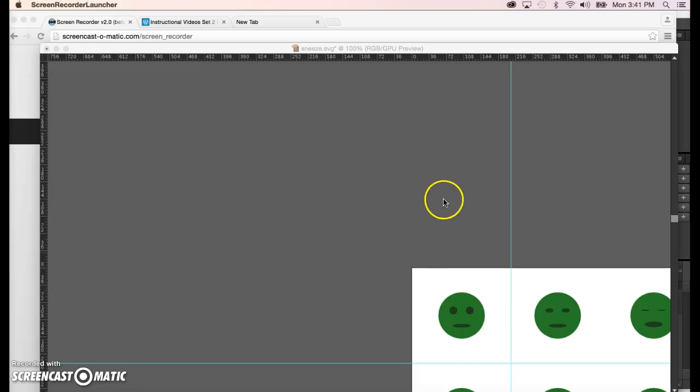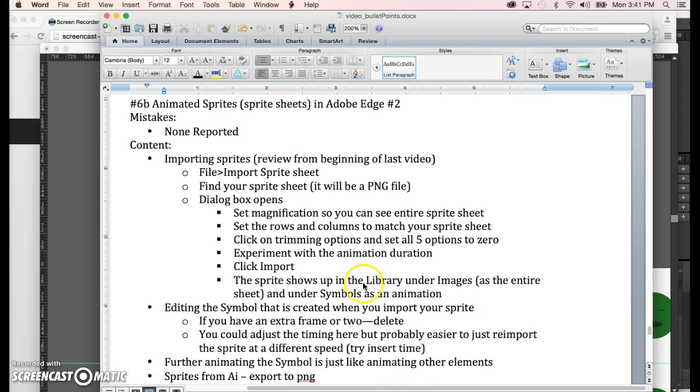We're going to go into some more detail about what you can actually do with your sprites once you have them in Edge Animate. Now, in the last video, at the very beginning of the 6A video, I went through all the steps on importing a sprite that you already made into the program as a preview of what was coming up. Here they are again. If you need them in detail, just go ahead and pause. I'll go through them, but rather quickly as I bring this one in.